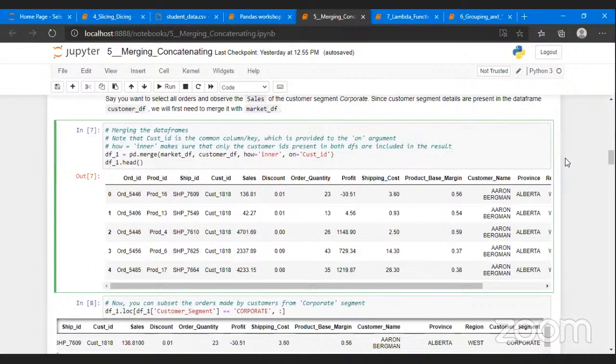Yes, Srisha. I had one more question. Instead of inner, what other ways can it be merged? There are many. You have four ways. You have outer, left, right, and inner.